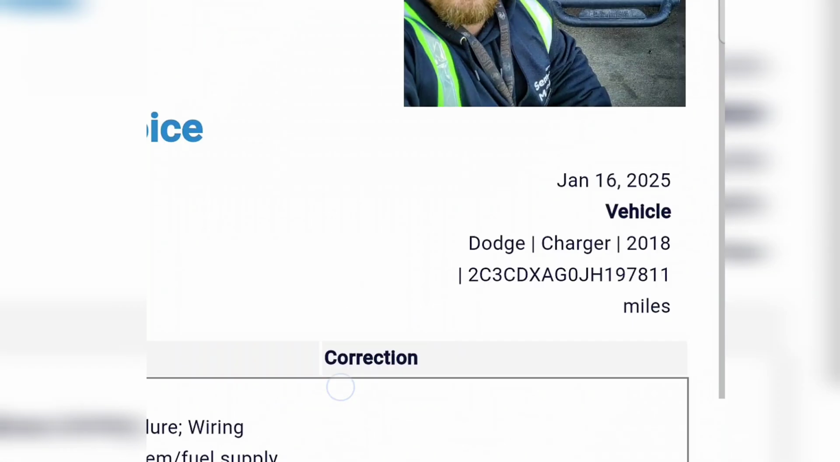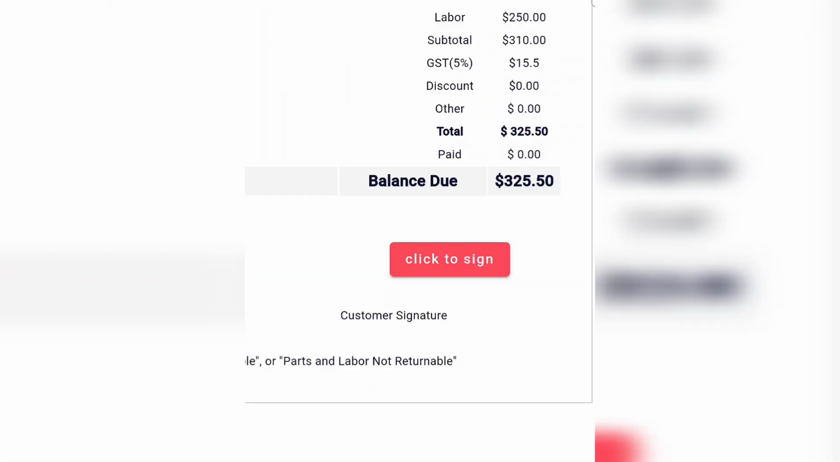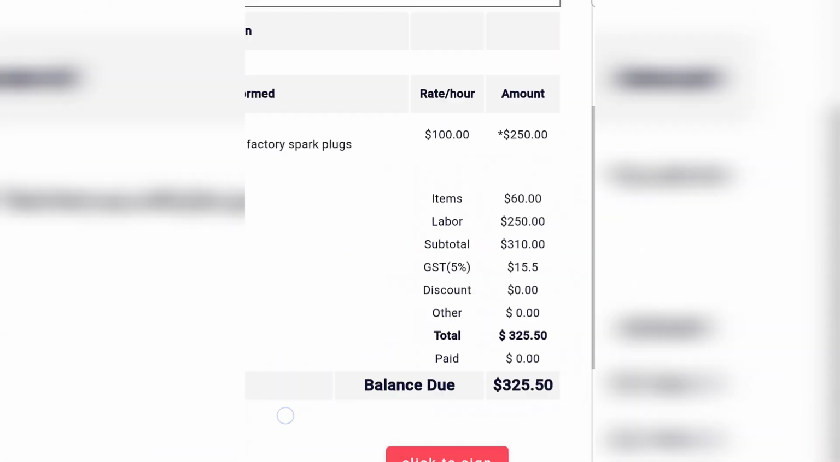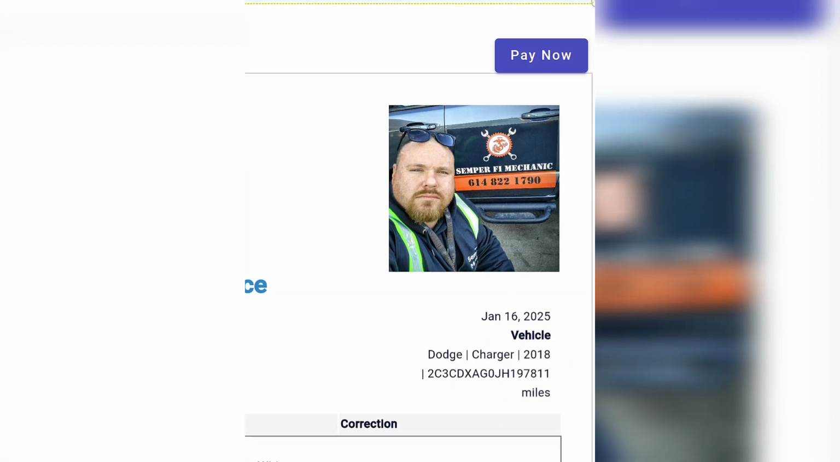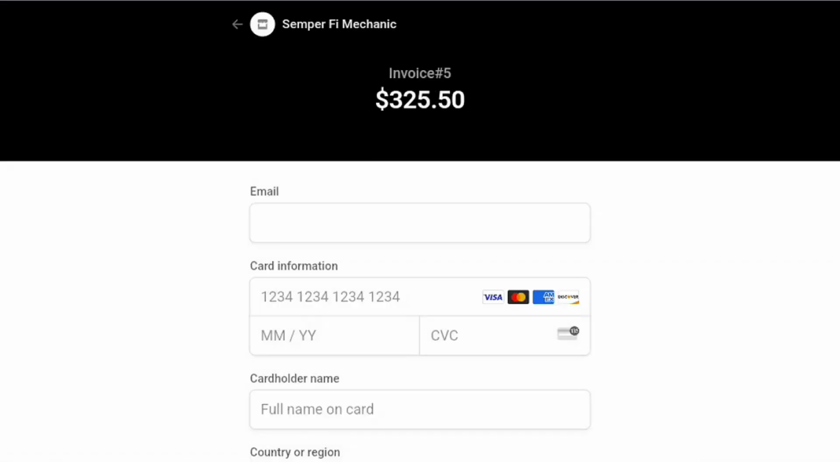So the customer will click on it. This is what they'll see when they pull it up. It'll show this, just like this, right? And see how there's a pay now sign up there on the right-hand side. It'll say click to sign. They'll click on it and sign it. Once they look at it and agree, they can push pay now. And that's going to take them to your payment page that you have set up.